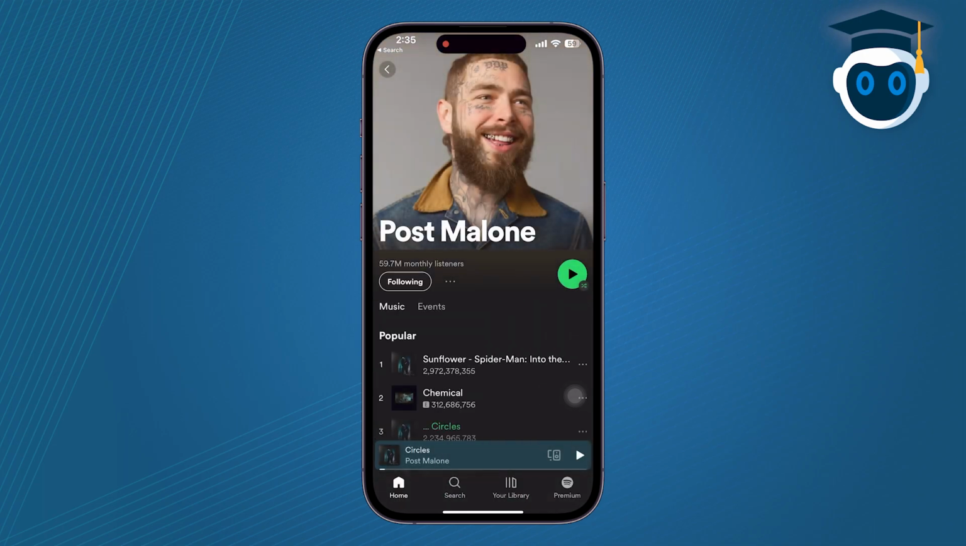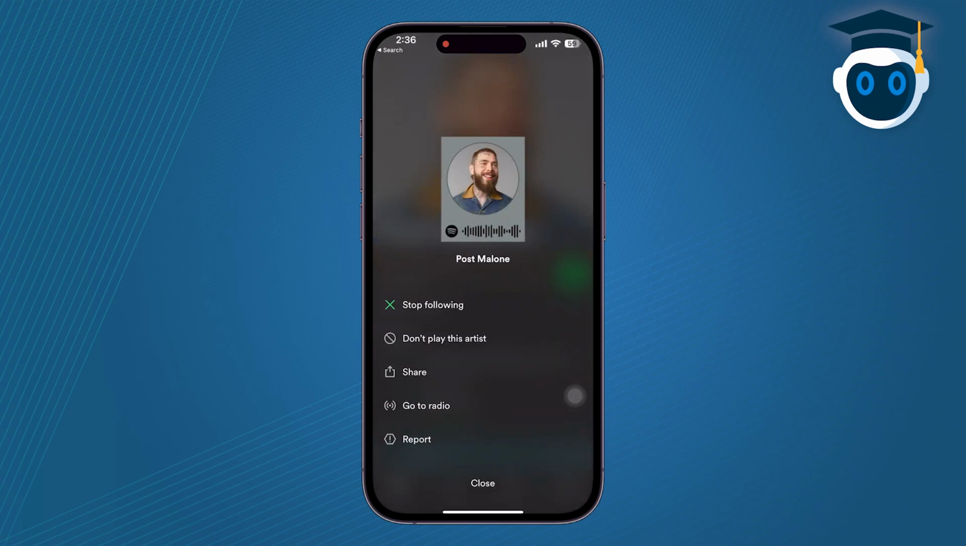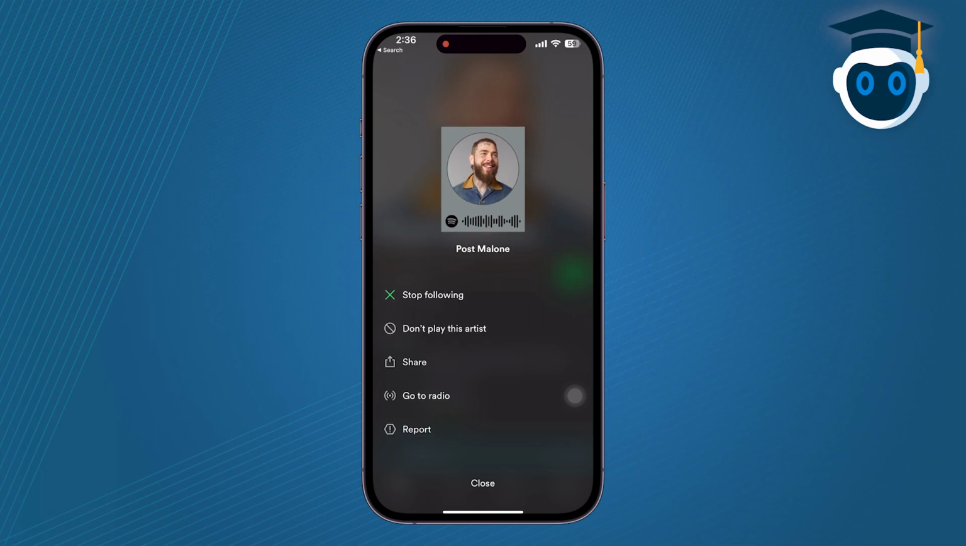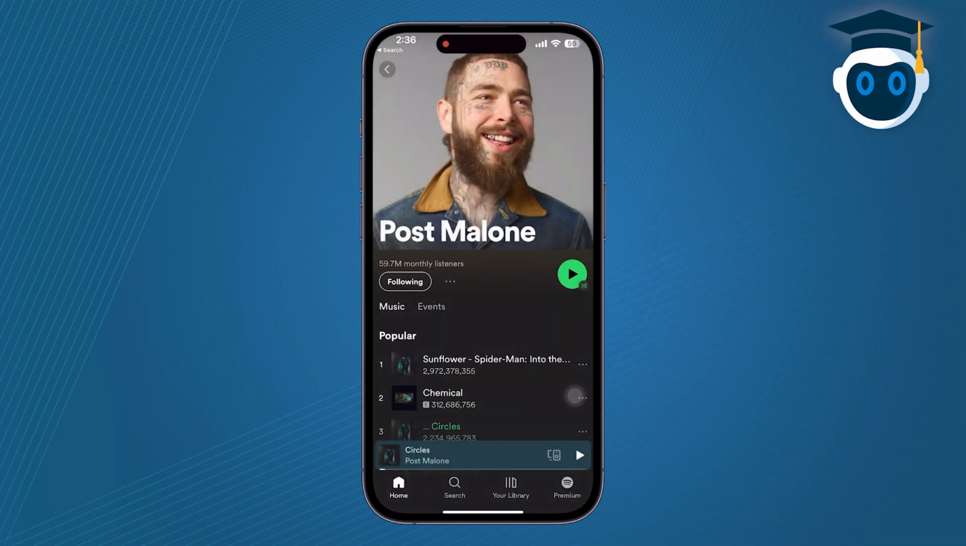Simply head over to view artist, and now click on these three dots again, and here you can see we have this option to don't play this artist. You're going to be simply selecting this particular option, and once you do, it will be blocked from your feed and you no longer will be recommended that particular artist's song. So that's a pretty simple process on how to block artists on Spotify.